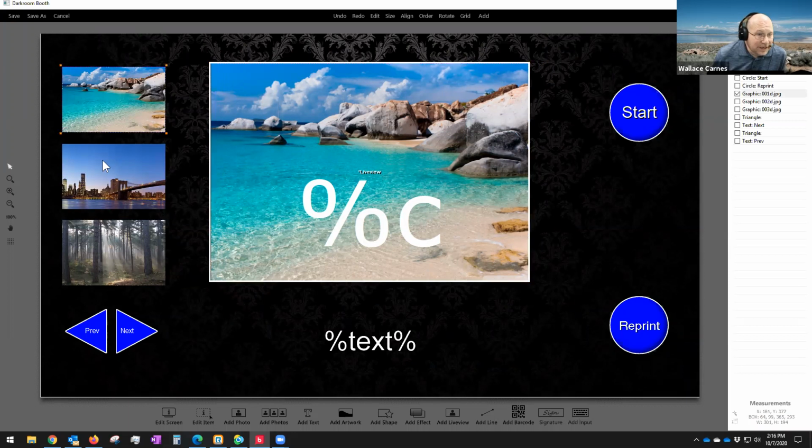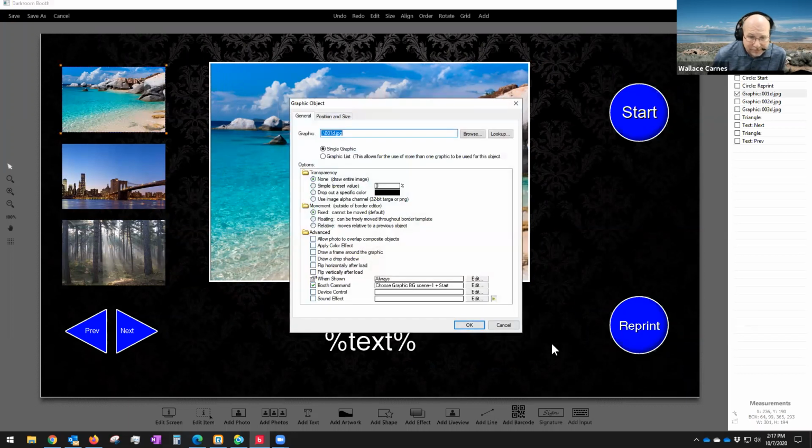Over on the left-hand side, we've got three different little thumbnails of those same backgrounds. Now, if I double-click on one, you'll see down here, this is just a single graphic, one of the three backgrounds. And I've got it set right here under Booth Command. Can y'all see that, read that? Under Booth Command, you'll see choose graphic BG scene equals 1 plus start.